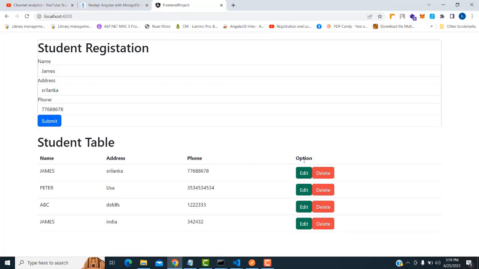Right. Now if you want to delete the data, if you click the delete button, the record is deleted. Click OK. Here it refreshes successfully. Right. I hope you guys understood the system well.